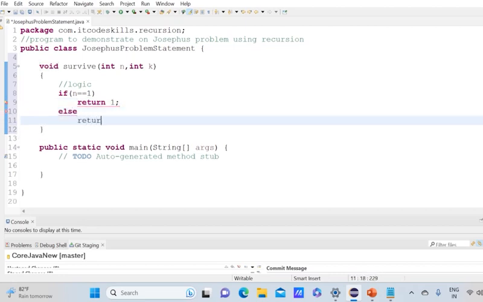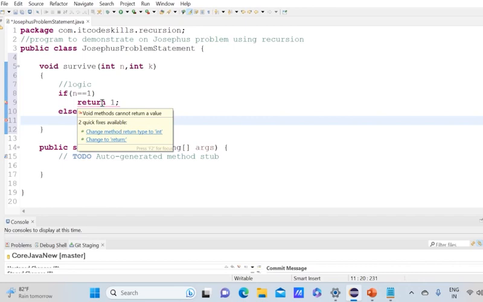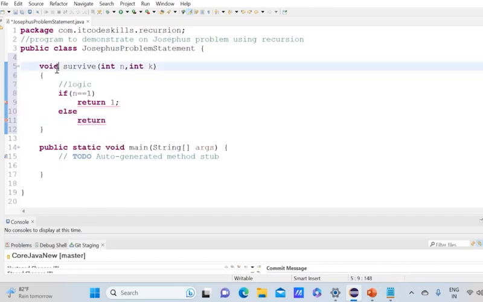Okay, now return. So what we have to do? If there are n persons standing in a circle. Now, when you are using return, you have to change the return type for your method. You have to go ahead with the integer. If it is void, then you need not use return. But if we are returning something, then we have to change the return type of the method from void to int. Or if it is string type, you can go ahead with string.